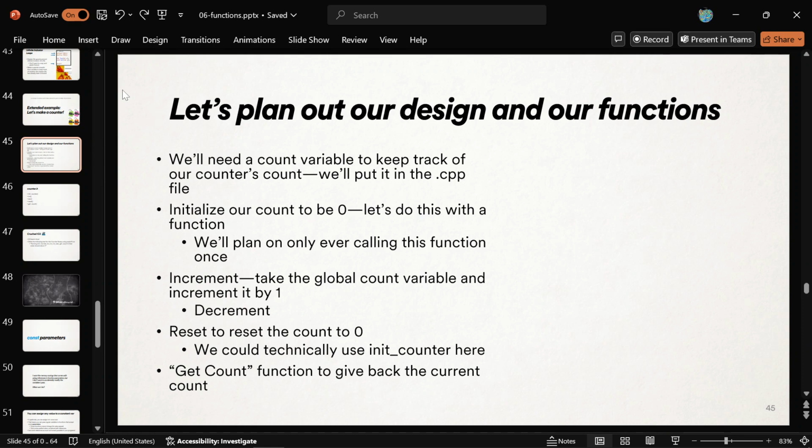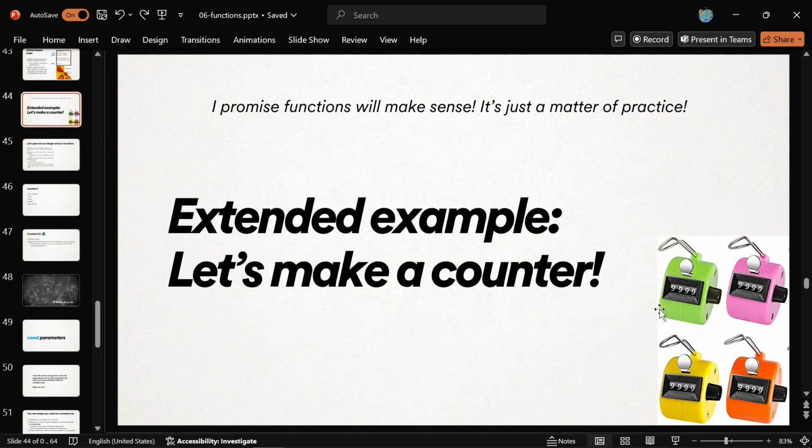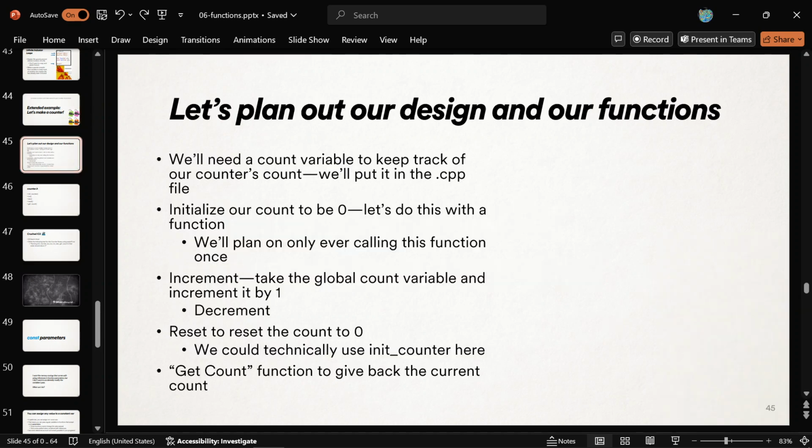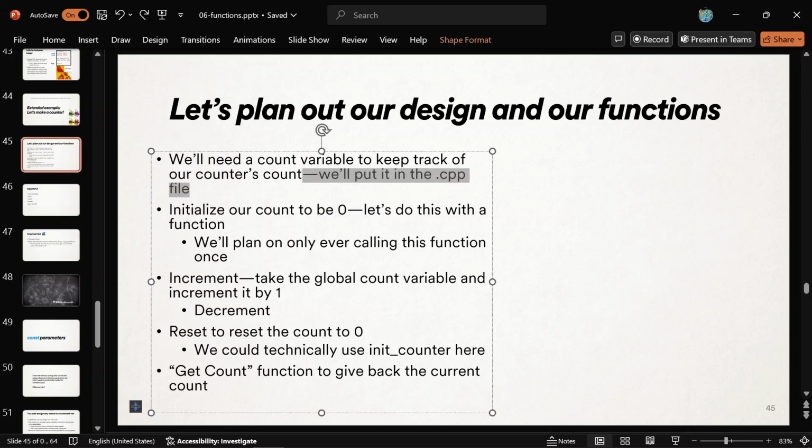Okay. If we're going to model this like a counter, we need to store a count secretly somewhere. That's the count on the window of the little machine. So we need to store the counter's count. We'll put that, for a reason, as a global variable in the implementation file.